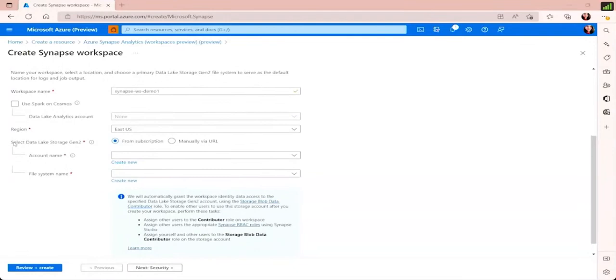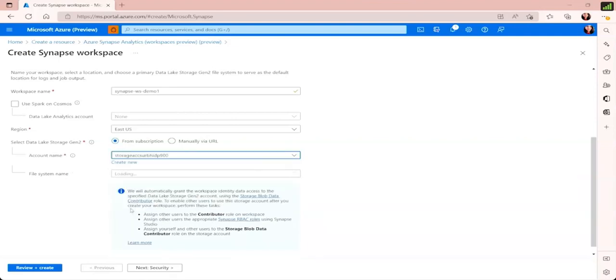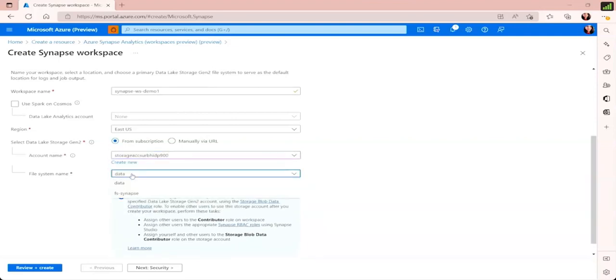Then you have to create a Data Lake Gen2 storage. We already have it from our subscription from part 1. I'll just simply select my account and the file share.